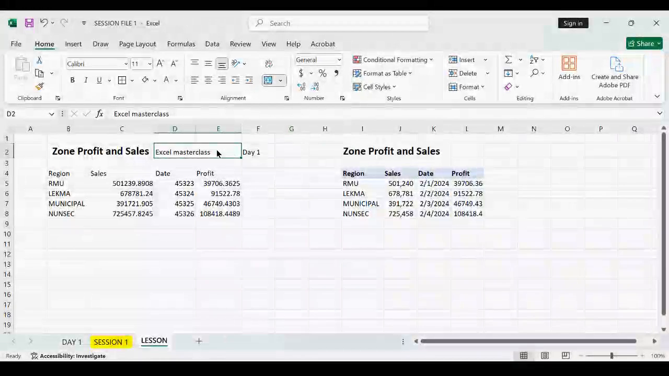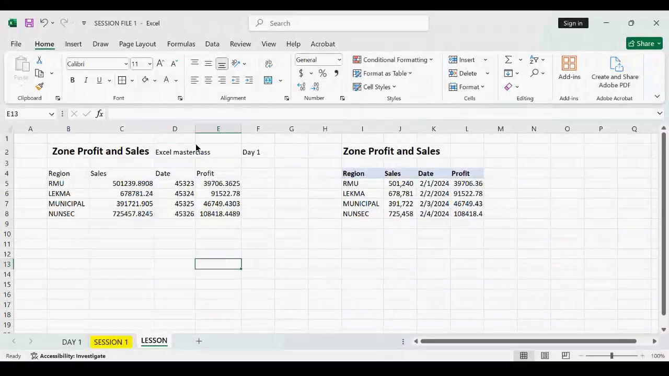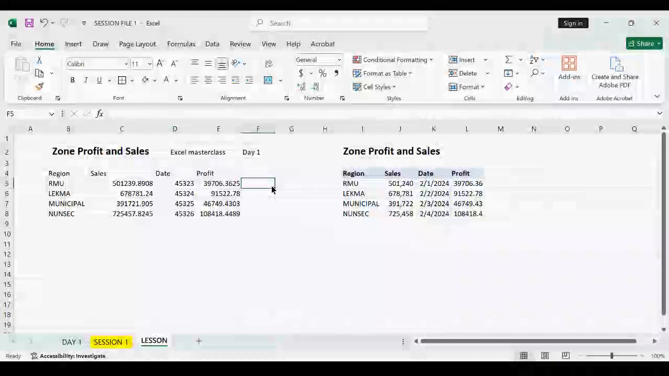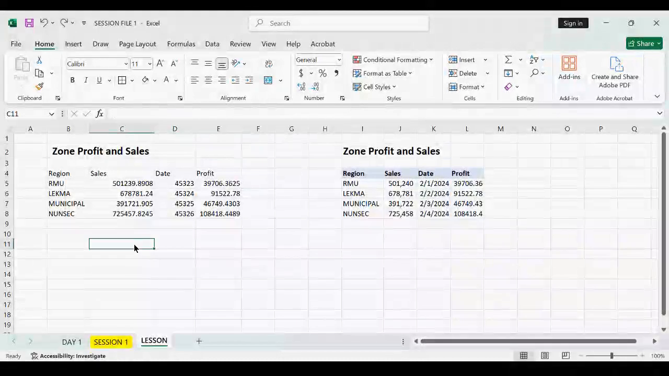Let's merge the cells. You realize that after merging the cells, the Excel Masterclass is left aligned. It doesn't look nice, so you want to center align it. You just come and center align it. As simple as that. So now let's undo everything and continue what we were doing initially. So now we've been able to bolden and increase the font size of the zone profit and sales.